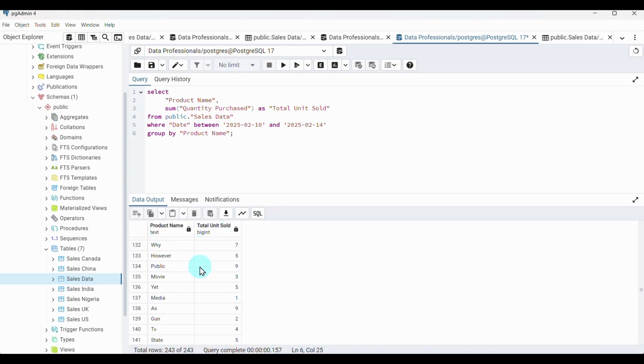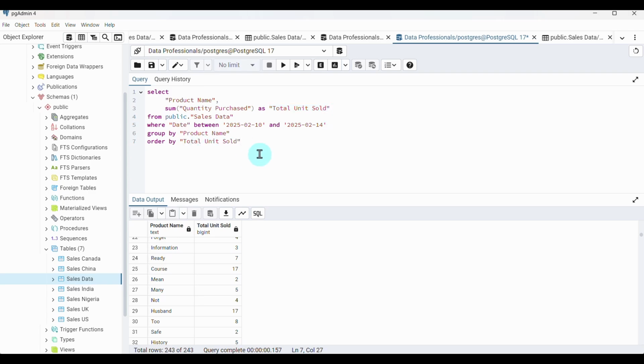I put my semicolon and I can run. You can see now the product and the total unit. But now we want it to add the order by. Order is going to order the thing by, we put the name of the quantity purchased, but we don't put quantity purchased because SQL is already reading it as total unit sold.